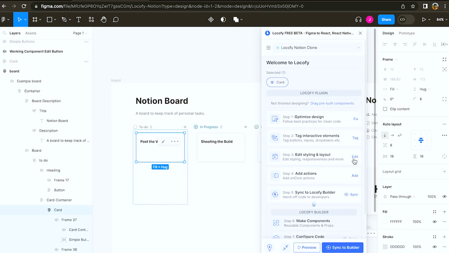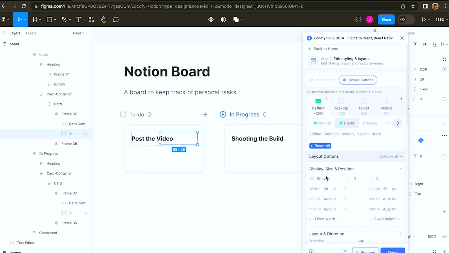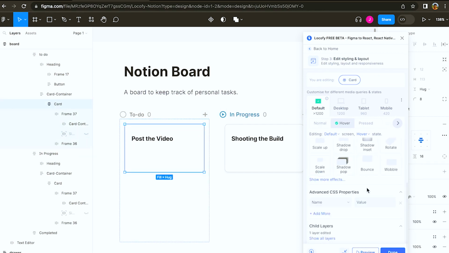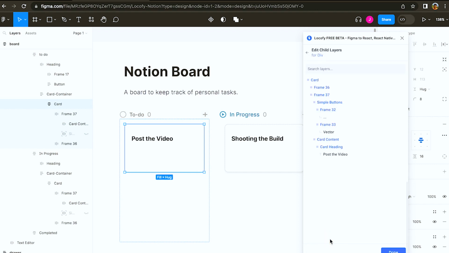Let's go on to the edit styling and layout options. And inside the layout options, the button needs to be hidden. So let me hide it. And on hover, it needs to show itself to the user. So let me click on show. And let's go over to the card component. Inside the card component, scroll down a little bit and head on over to the child layers. Click on show all layers.